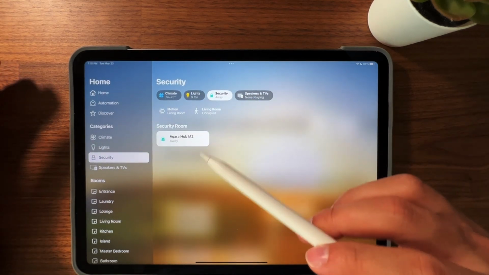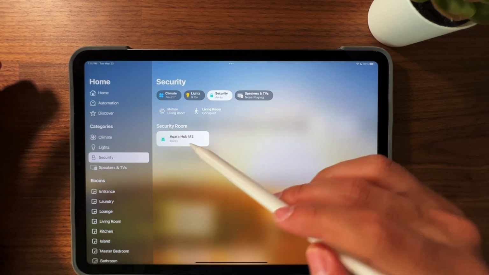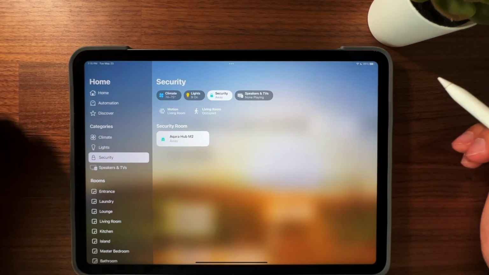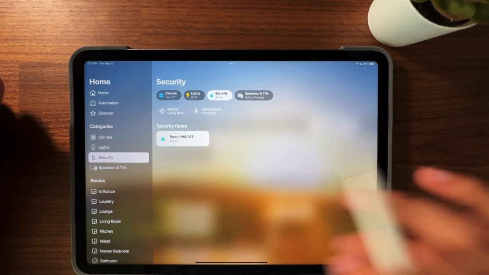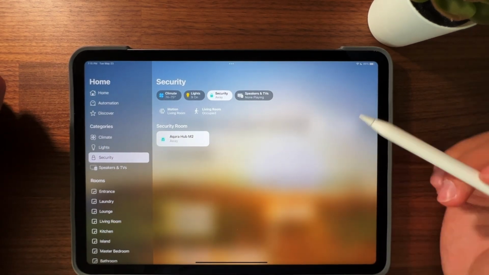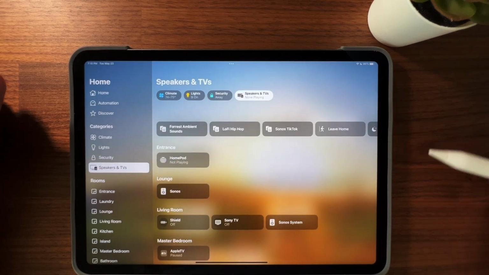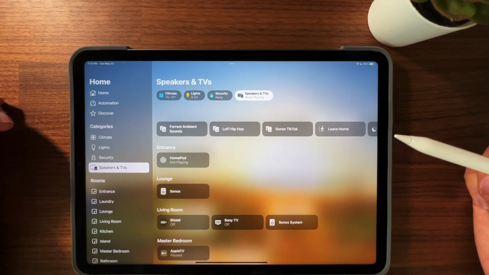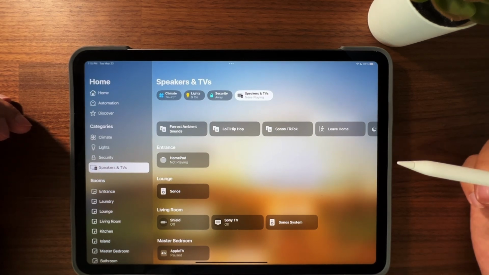I currently have an Aqara M2 hub, and right now it's considered away. I actually don't have that set up properly, so don't really pay attention to this one. And here is pretty much anything that is speaker, TV, and honestly anything that is AirPlay would work.